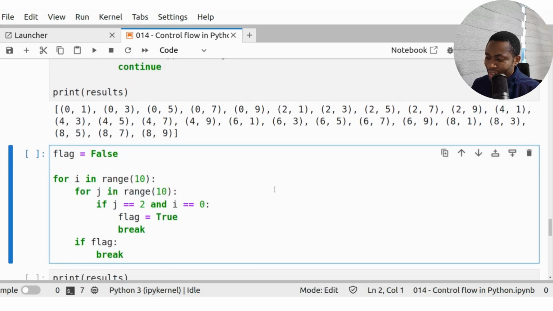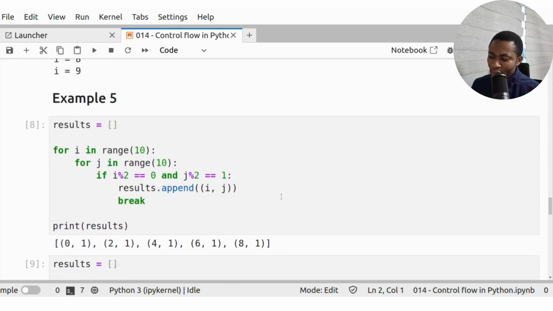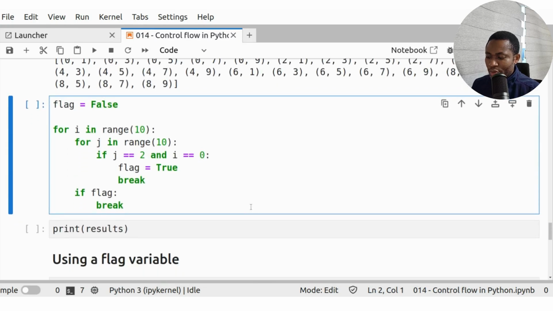Now, in this next example, I want to do something. You notice that in the first code in cell 8, when we applied the break statement, it took us totally out of the two loops. But here I want to show you how you can break out of the inner loop without breaking out of the outer loop.